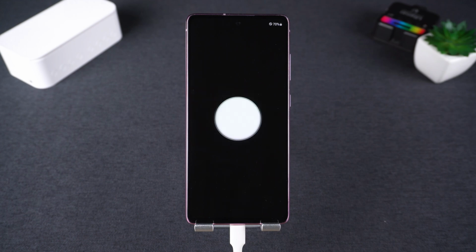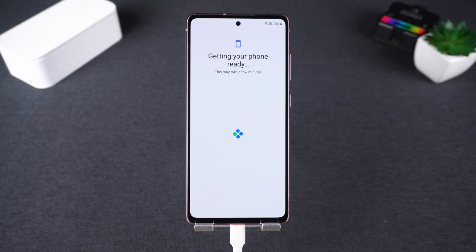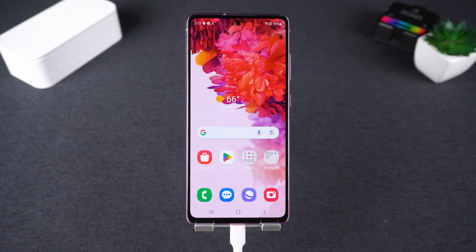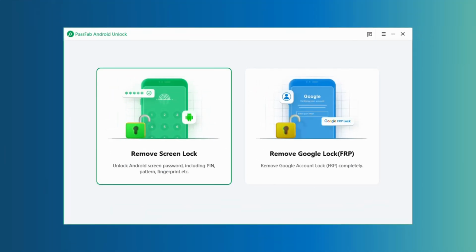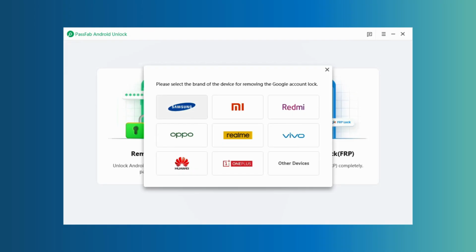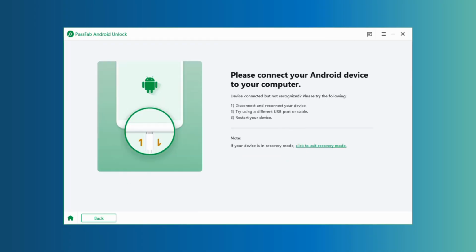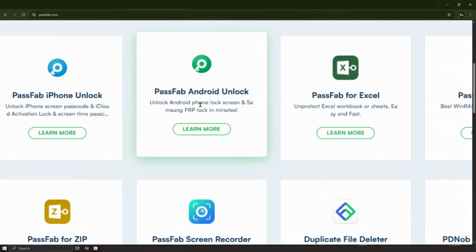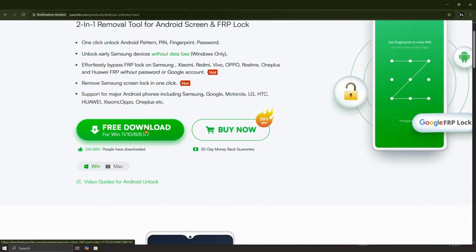Restart your phone and go through the initial setup as if it were new. No technical experience required. Just like that, your device is back in your hands. This same simple process also applies when removing screen passwords or recovering a device affected by an OS crash. The interface is clean, intuitive, and extremely easy to follow, making the entire experience stress-free. So if you're searching for a dependable and effective tool to unlock your Android device, PassFab Android Unlock is definitely one of the best options out there.